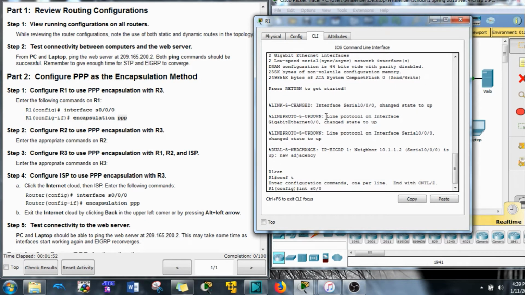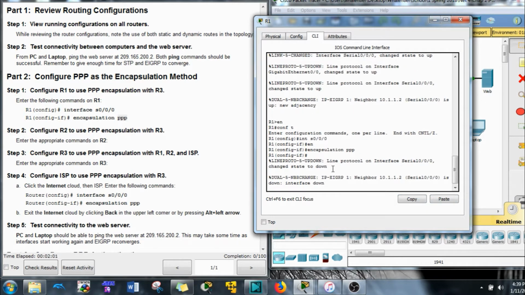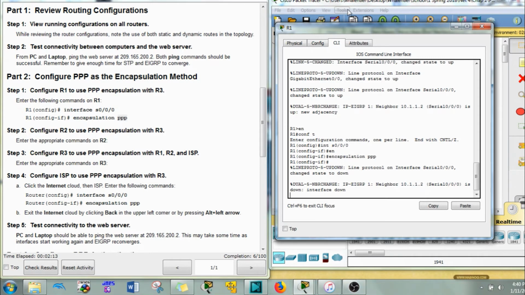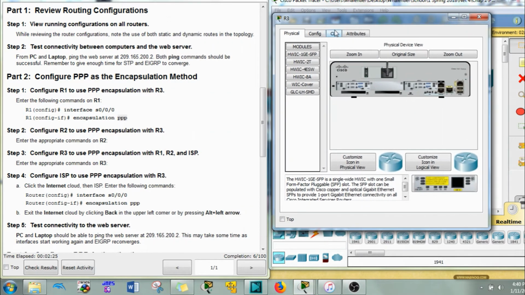Alright, so interface 0/0/0, encapsulation method PPP. Now we are going to copy that for later. The reason why it goes down is because they have to have the same encapsulation method on both routers for them to communicate. It's like they both need to be talking the same language. So we're going to do that now, and you'll see that it comes back up.